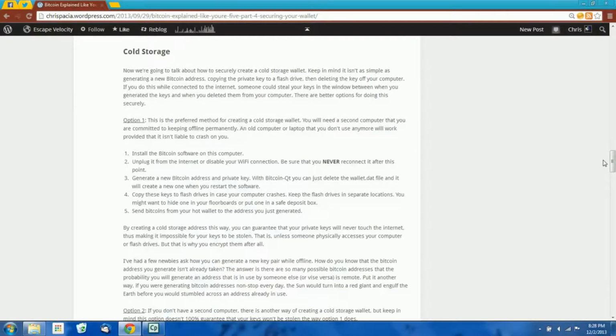Now, as I mentioned in this post, the most secure way to create a cold storage wallet is to use a second computer. If you have a second computer that you're committed to keeping offline permanently, never reconnected to the internet, you could just generate your keys on that computer and then send your bitcoins over to those addresses, and as long as you never reconnect that computer to the internet, it should be impossible for an attacker to steal your bitcoins. Unfortunately, if you're like most people, you don't have access to a second computer that you can keep offline. So this tutorial is for you. I'm going to show you how to use your home computer to securely create a cold storage wallet.